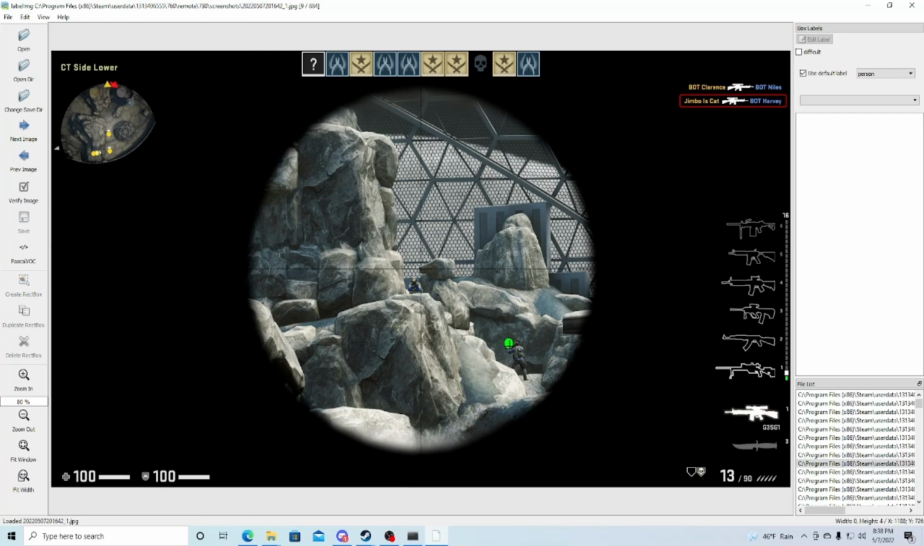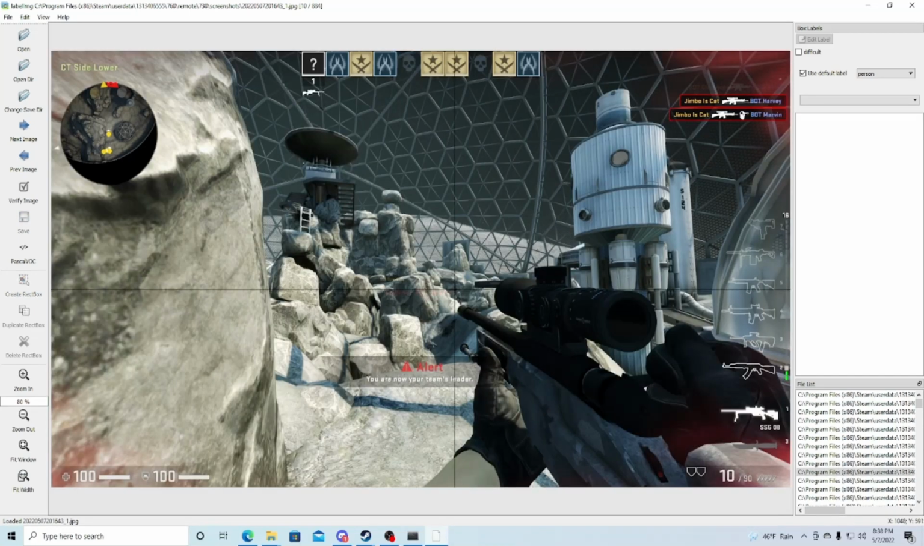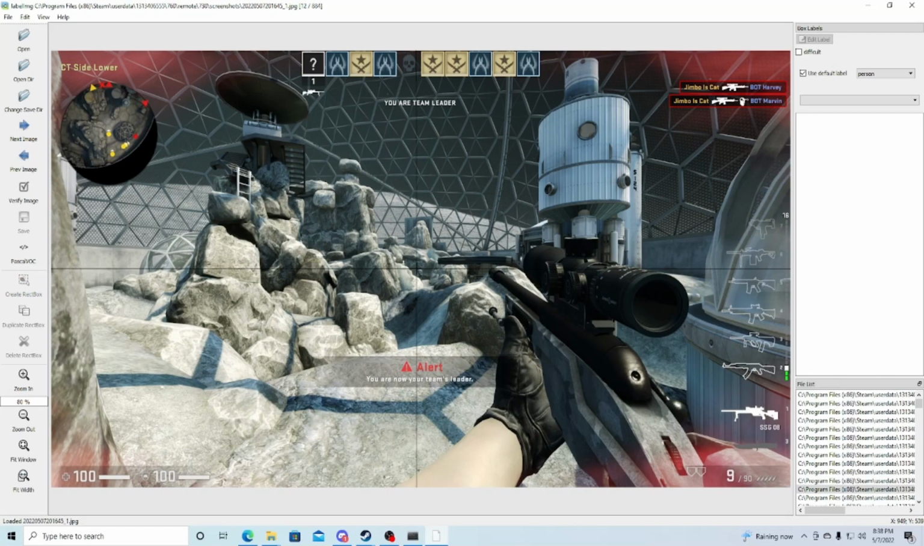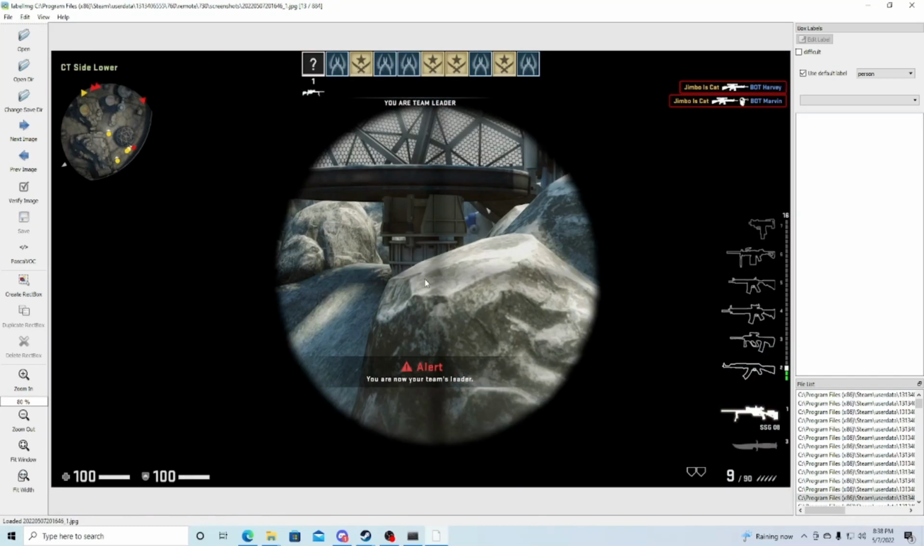For this process, it's pretty relaxing, honestly. I do enjoy it. Actually, one of my favorite parts is labeling these images. I'm not even being sarcastic right now. This is actually super fun to do.